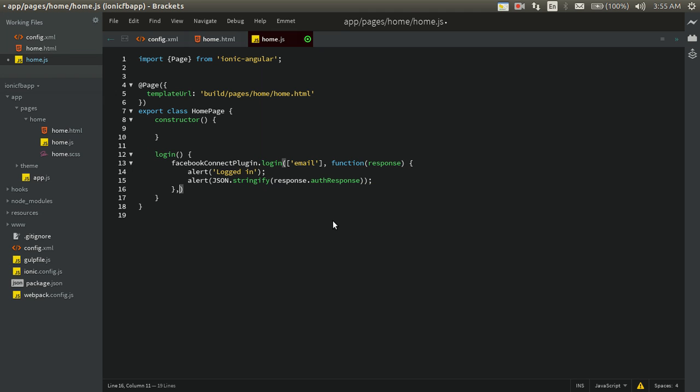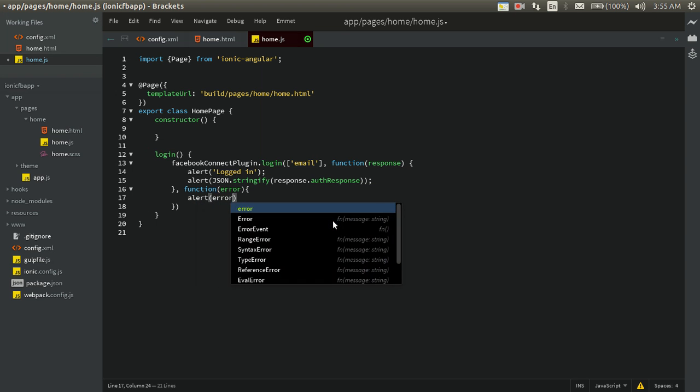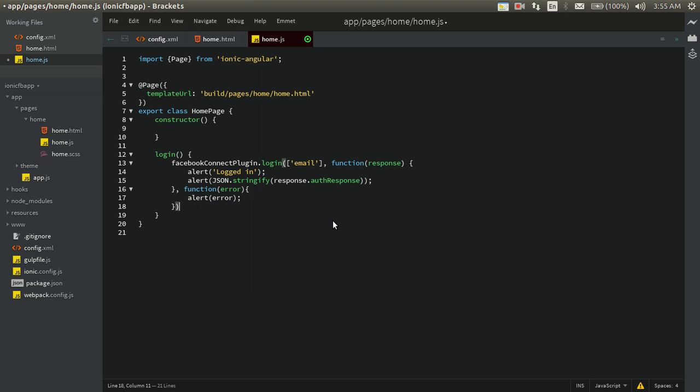If it results in an error, function error, we'll just give an alert error. Okay, now the login method is done. We'll do the get details thing. Get details method. This is where we'll be actually using the API, Graph API.